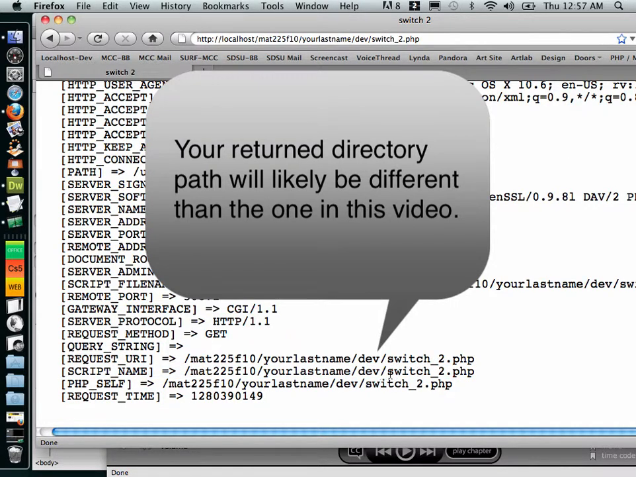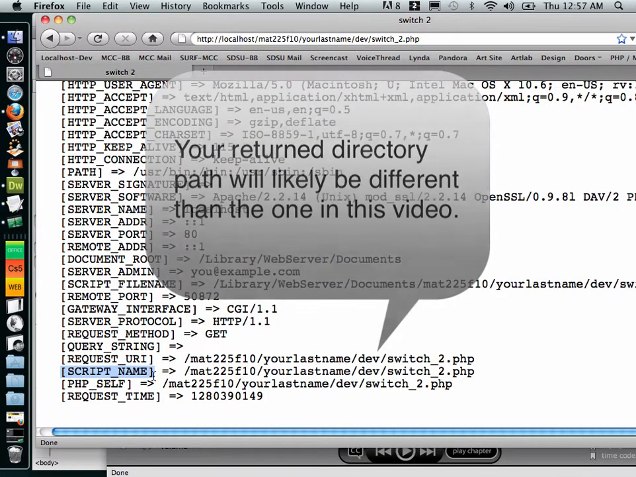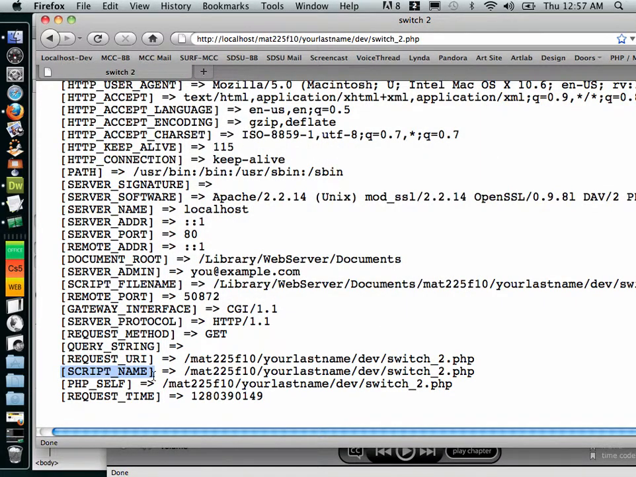For instance, what is the name of our script right here? What is the directory above us? Or what is the directory for this file? What is the directory above that, and so on. But anyway, this is the key that we're going to want to access from the server superglobal array, and a lot of these things look very similar.